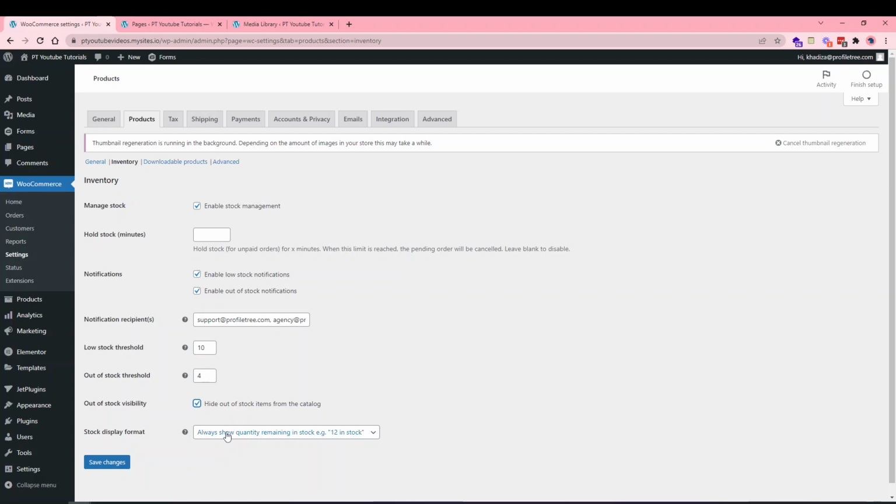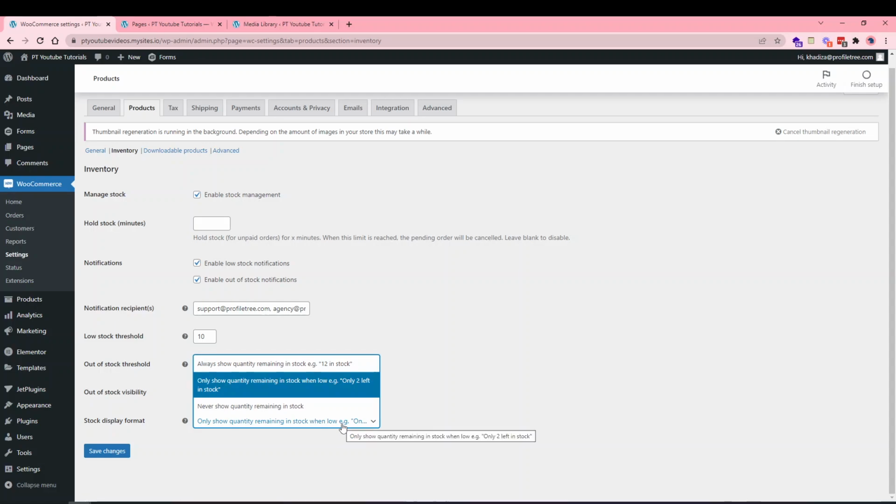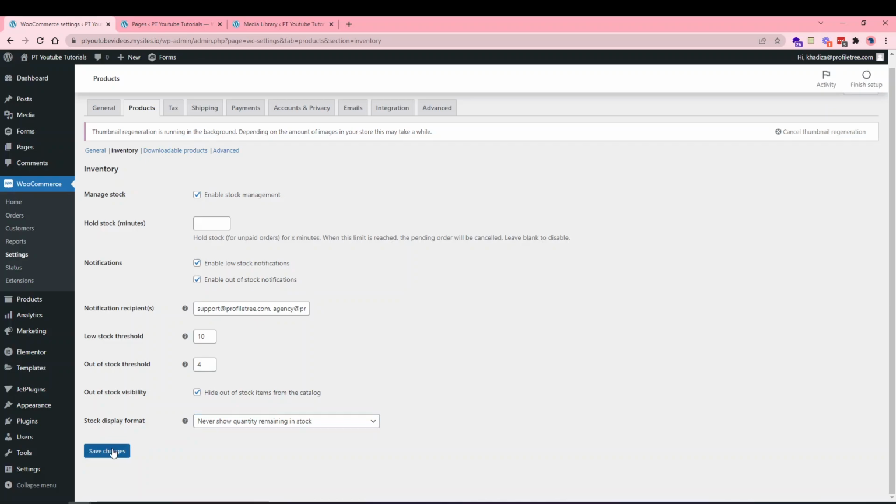And then stock display format, so you have some options on how you want the stock to be shown. So if you want to show the remaining quantity, it'll show as 12 in stock or whatever the amount is. Only show quantity remaining in stock when low, so when it reaches the threshold, it'll say only 3 left, only 2 left, things like that. Or you can just choose to never show the quantity remaining in stock, and it'll just say either in stock or out of stock. Once you're happy with all of that, you just click Save Changes.